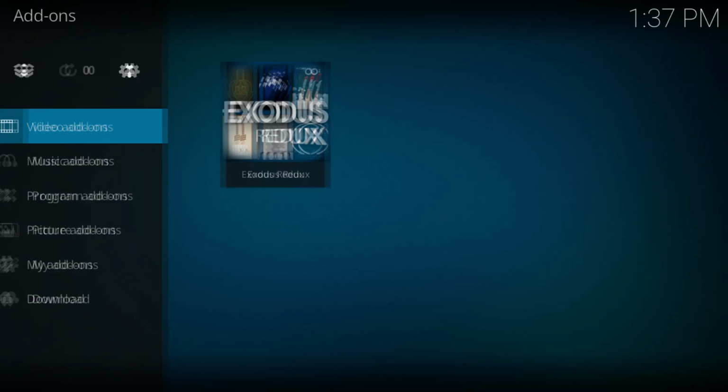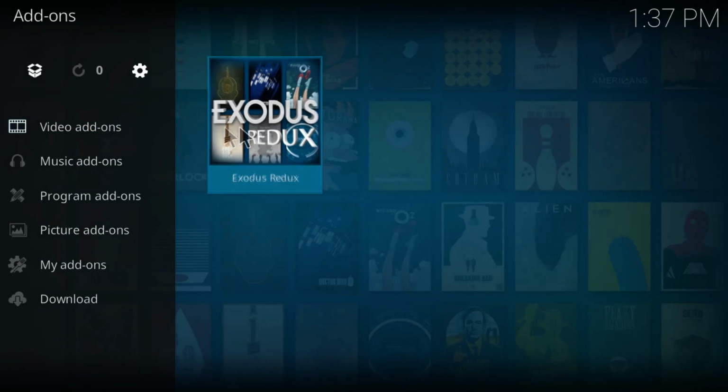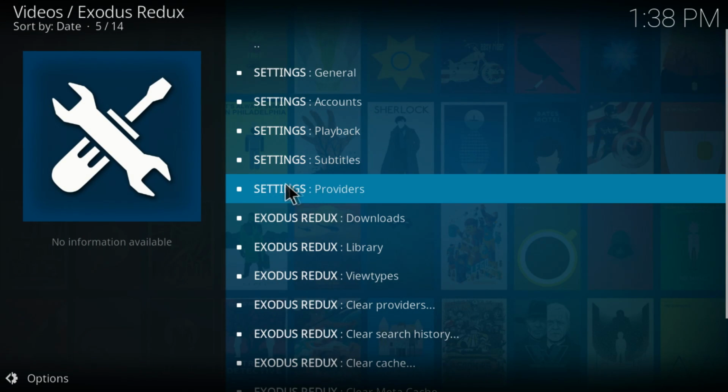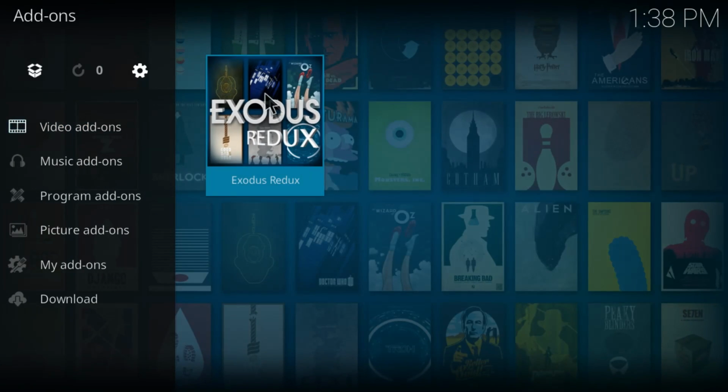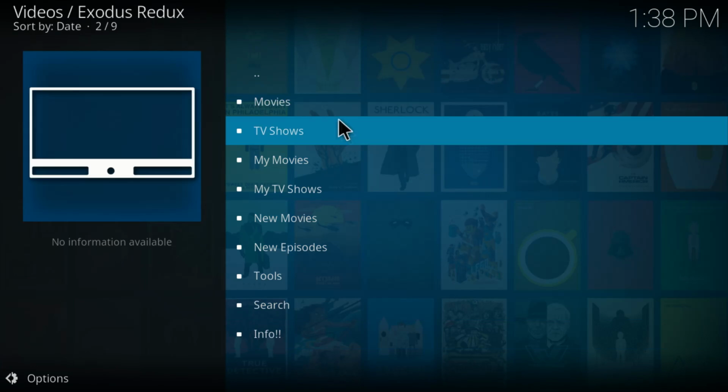Now go back to the main Kodi page, click on add-ons, video add-ons, and just click on Exodus Redux. From here, click on... So you will get this page, alright, with movies, TV shows, and etc.